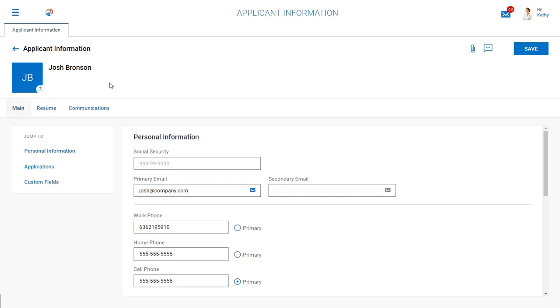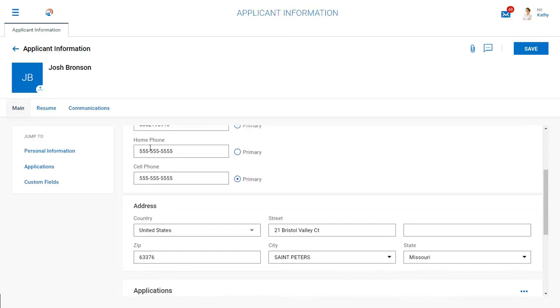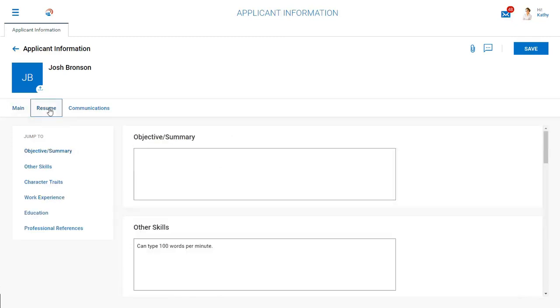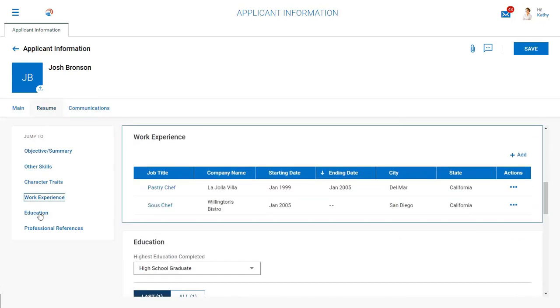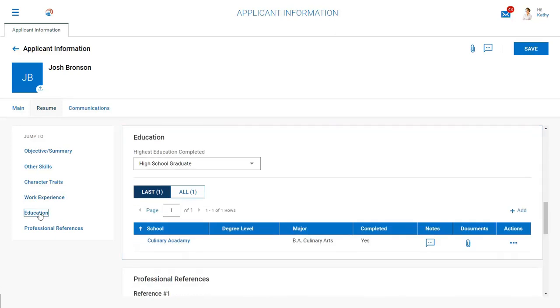Now keep in mind, all of the information captured from the candidate will flow into the applicant tracking system seamlessly. This first screen that we come to is where you can find the applicant's contact information. You also have easy access to their resume, and this information is pulling from their online application and is easily available for the hiring manager to review things like their skills, their work experience, and their education as they are going through the evaluation process.